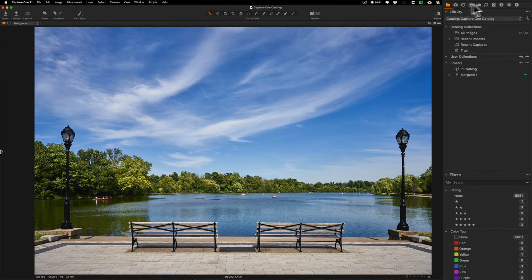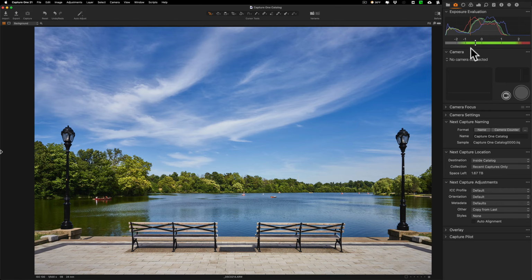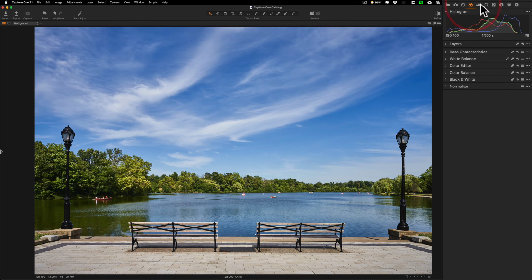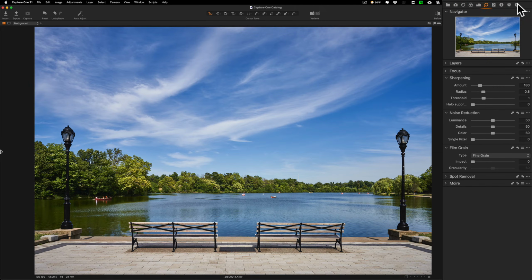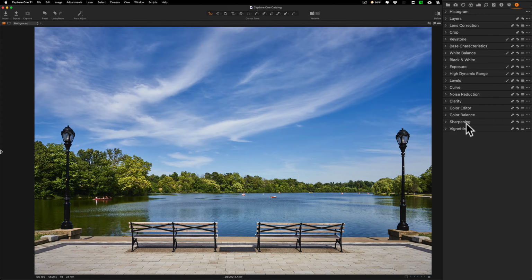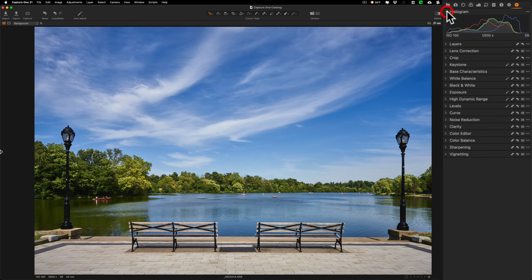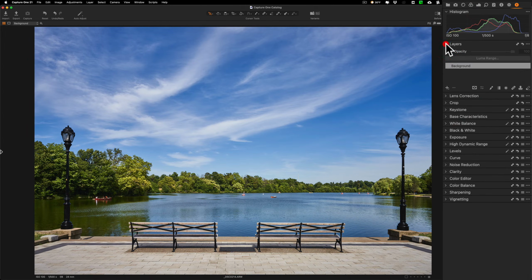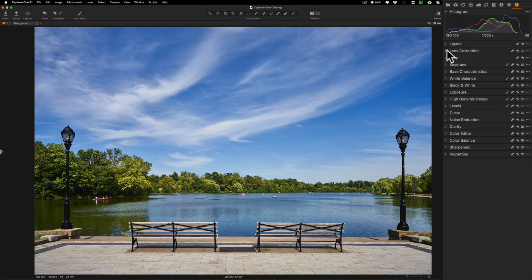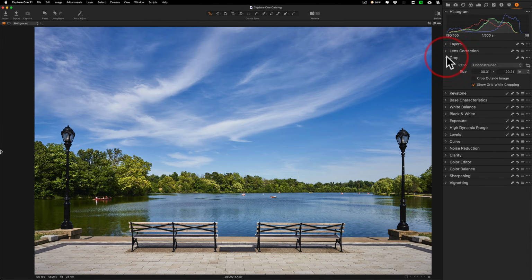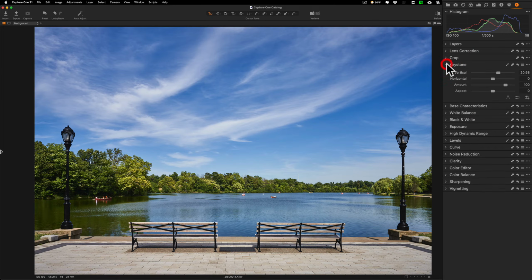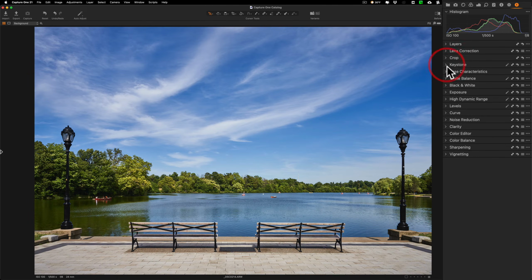What I've done is I've taken each of these tabs, I've taken the tools in each of those tabs that I most often use, and instead of having to tab through them to find them, I have them all right here in this tab, roughly in the order I tend to use them. So I tend to like to look at the histogram. Then I have layers below that. Then I have lens corrections. I like to do those early in my workflow. Crop, I like to crop early in my workflow. Keystone, I'll take care of that early in my workflow.